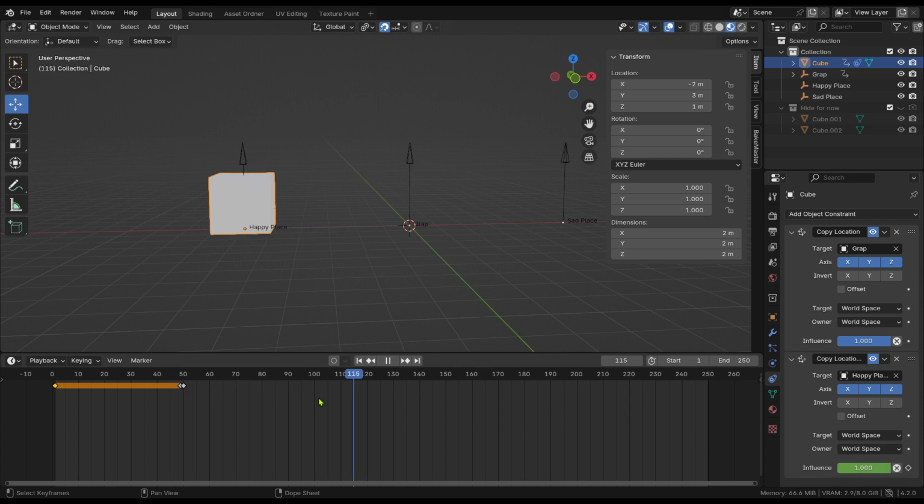So, and now you see, boop. Let's play the animation. Zip. And it, bye-bye. Like this. Okay. I think this is a great description. That's what people should describe. This is bye-bye. This is hello. And you can see, whoop. We left the cube at the happy place.